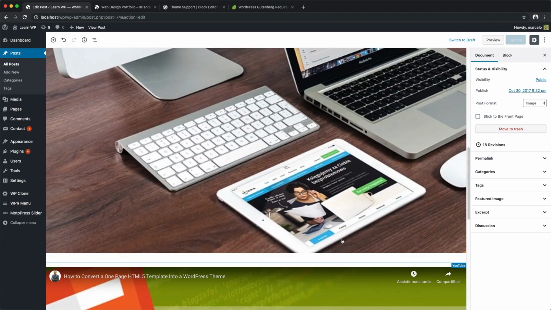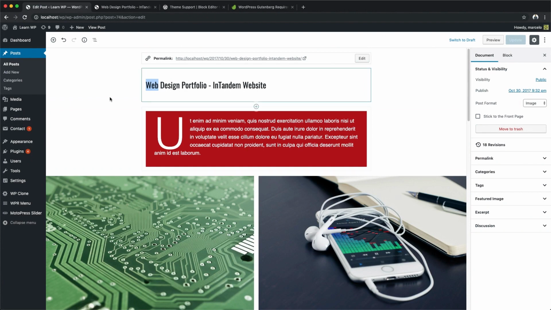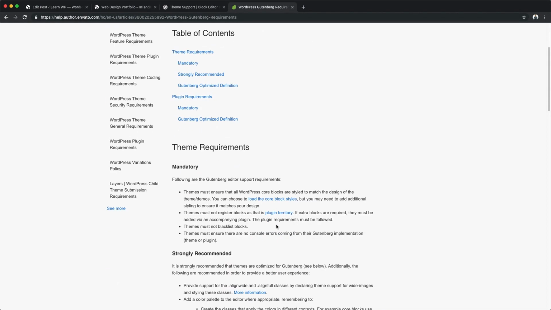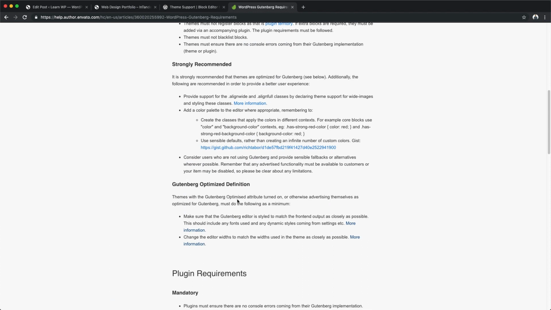However, if you want to make your theme available for download, I recommend you to do at least the basic changes taught here. Some marketplaces such as Envato's ThemeForest require you to ensure that all WordPress core blocks are styled to match the design of the theme or demos. Another requirement is that web fonts are also enqueued.